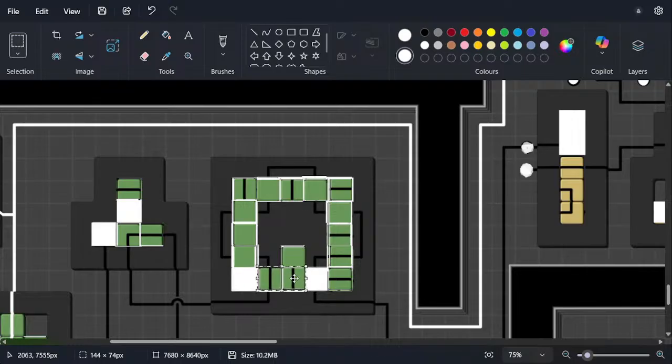Wait. Wait, there's a faster way to do this. There is a faster way to do this. Wait, hang on. I think there's a faster way to do this. I think I might be doing this wrong.